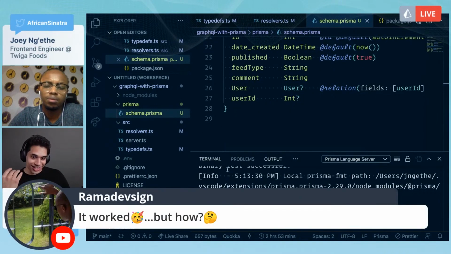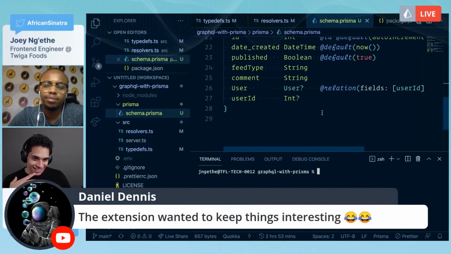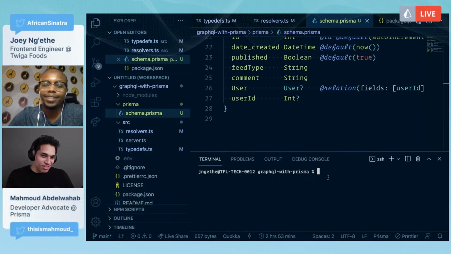So it worked, but how? I'm not sure why the extension did not work. And also, like Daniel said, the extension wanted to keep things interesting. But you know, developer life, things just happen like that. Sometimes things magically stop working, magically keep working. But yeah, I don't know. Maybe we can do a bug report or something to understand why that happened.